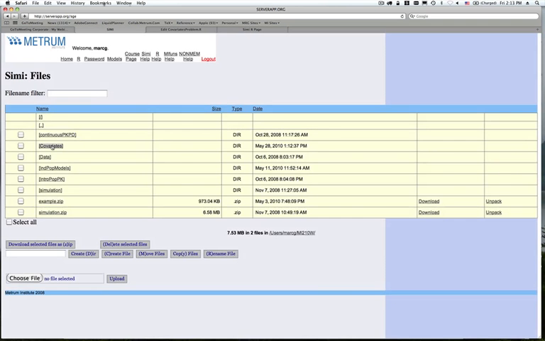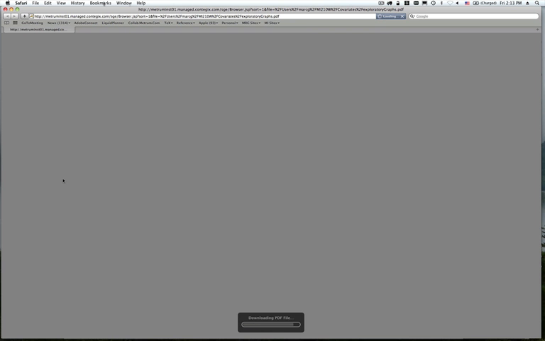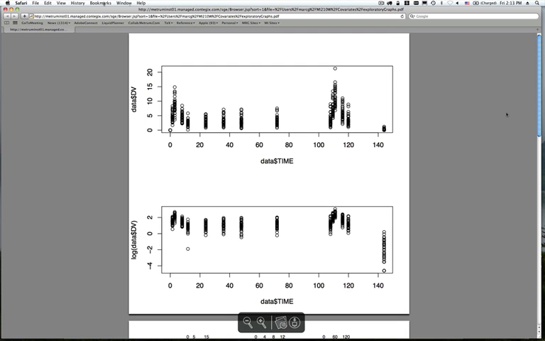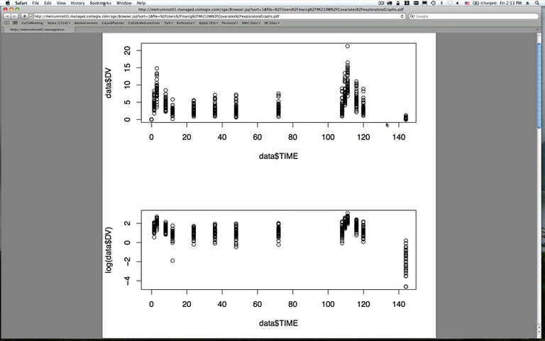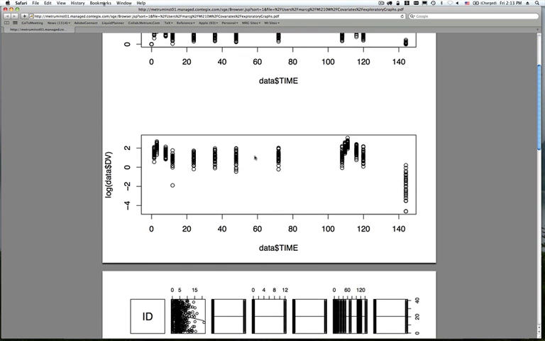And we can go back here. We'll have to refresh. And here's our PDF file called Exploratory Graphs. All right, so we'll load this up. Now this is just a plot of the population data. You see the dV column here, or the observed concentration versus time. And you see the more extensive sampling of the first and last dose, plus some troughs in this multiple dosing design. And then the same thing here on a semi-log scale.